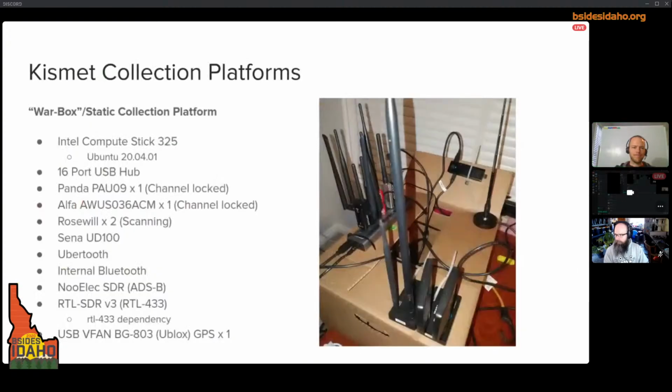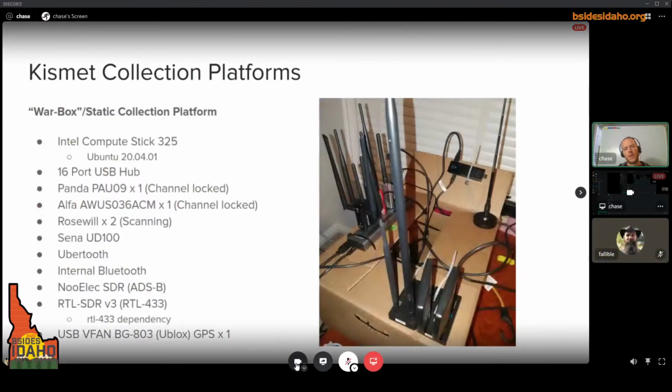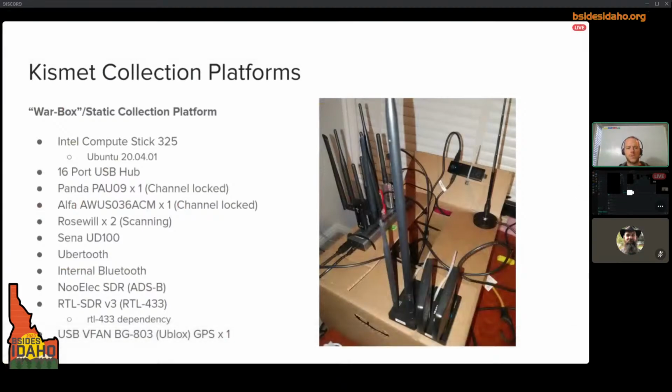Give you a couple examples, some platforms that I'm using for doing Kismet collection. This is lovingly called the War Box, just a cardboard box with a bunch of antennas sticking out of it. It's an Intel compute stick as the brains behind it, and has an excessively large USB hub with a series of wireless cards. In this situation, I have it set up monitoring my house environment, and so I have 2 of the cards channel locked so that they're monitoring the frequencies that my access points are using. Then I have a couple others that are doing a scan.